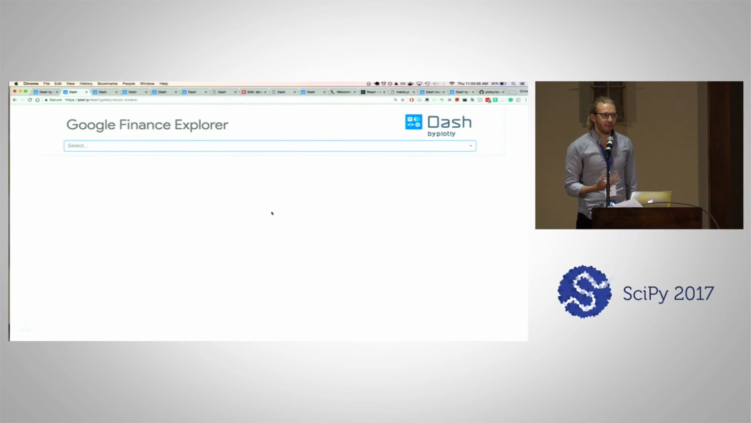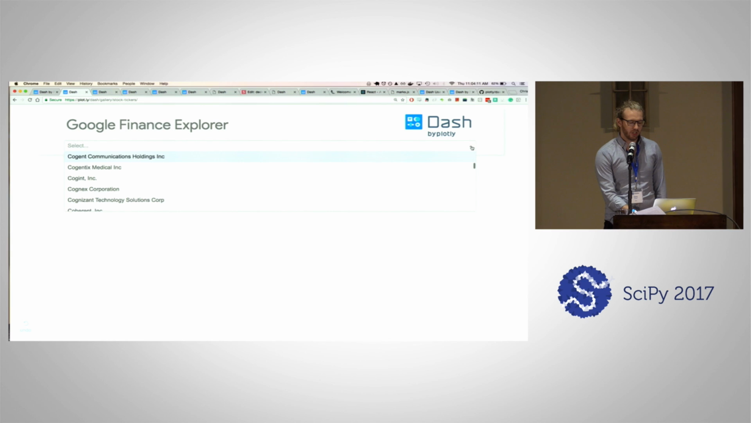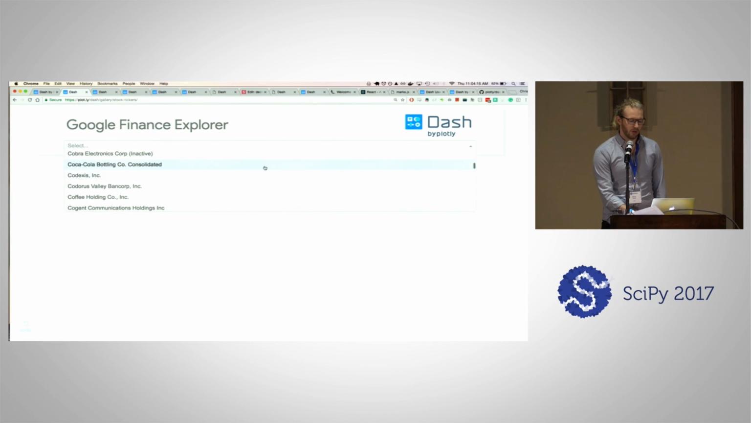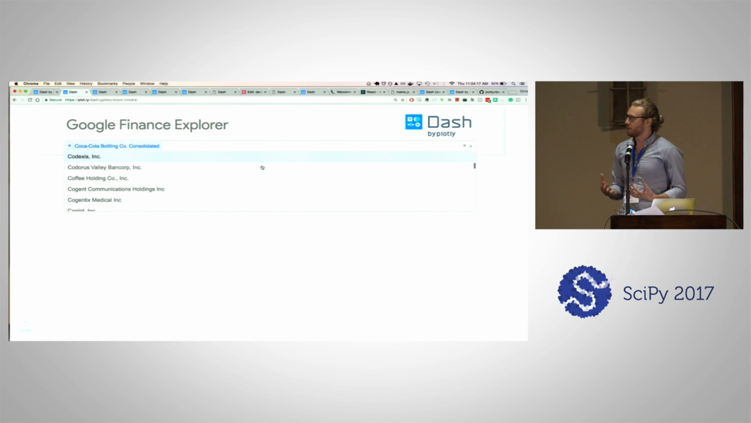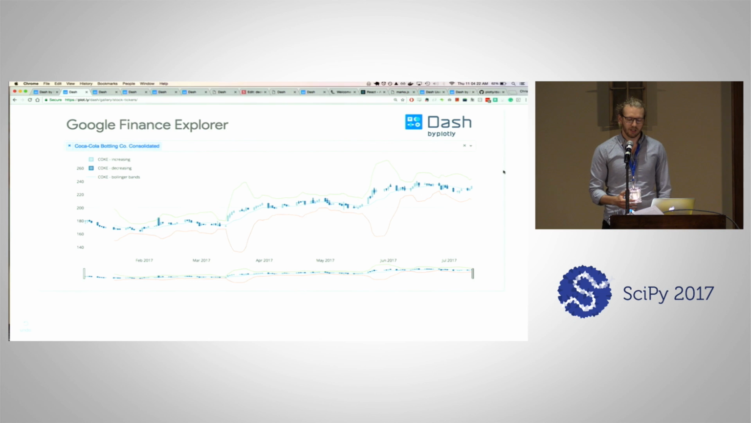Cool, thanks. So I'll start by just showing what Dash apps look like. Dash apps are web applications, so you view them entirely in your web browser. This is a really simple Dash application. It's written in around 100 lines of code. It shows in this dropdown all these different stock tickers, and as you select a stock ticker, the application updates with a graph of that stock over time.